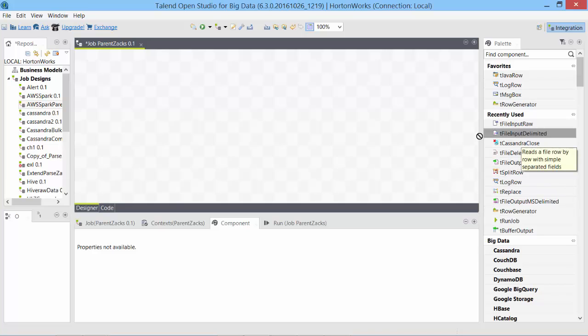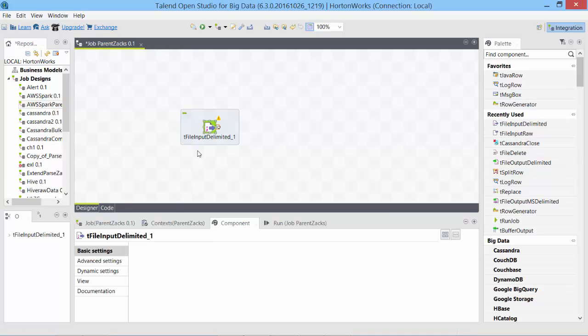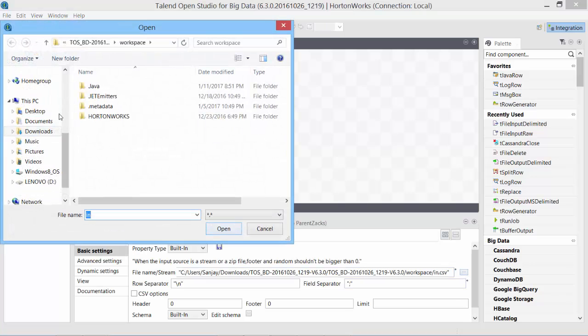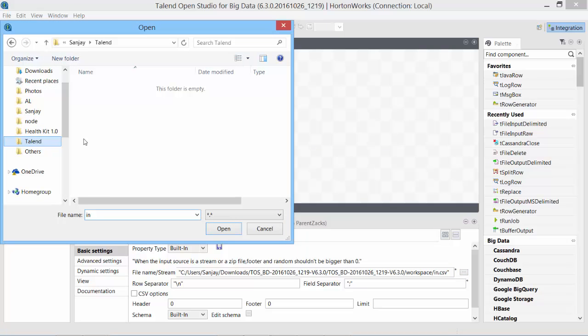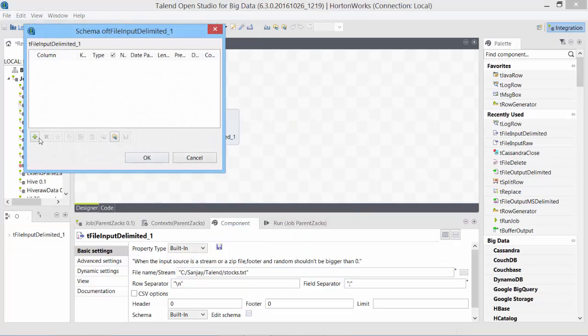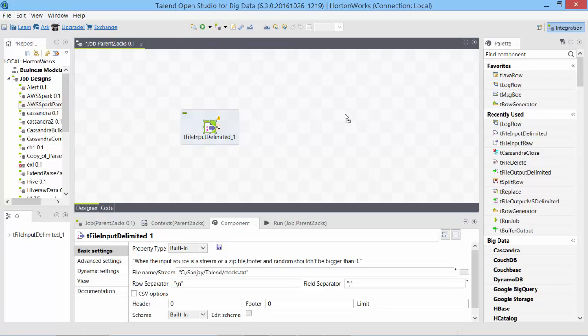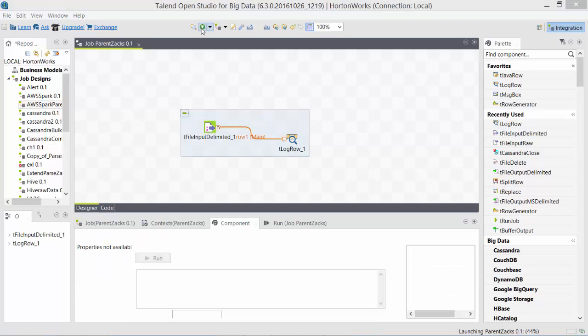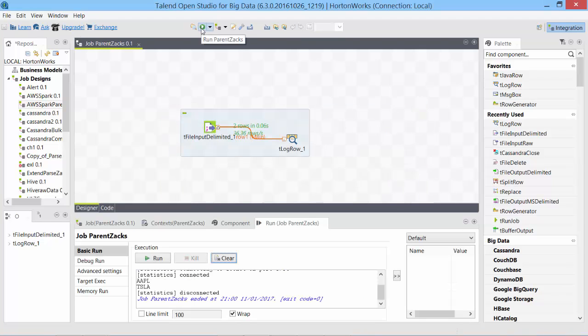So I'll grab tFileInputDelimited and choose a file that I have, should be in Talend. It's called stocks. And the data we read from this file, let's get that into a variable called stock, which is of string type. Let's just test it out. Yep, we are getting Apple and Tesla now. So we know that data is coming through. We'll get rid of this logger.